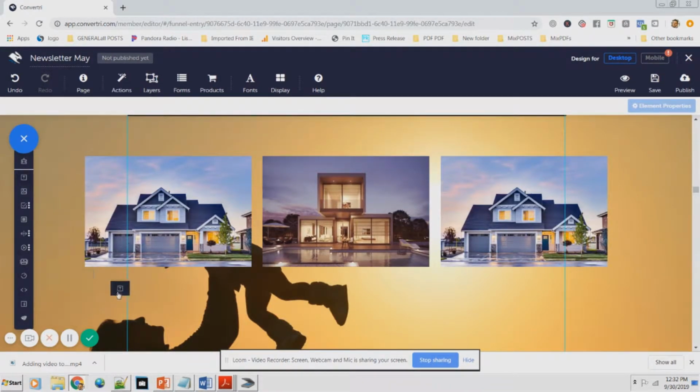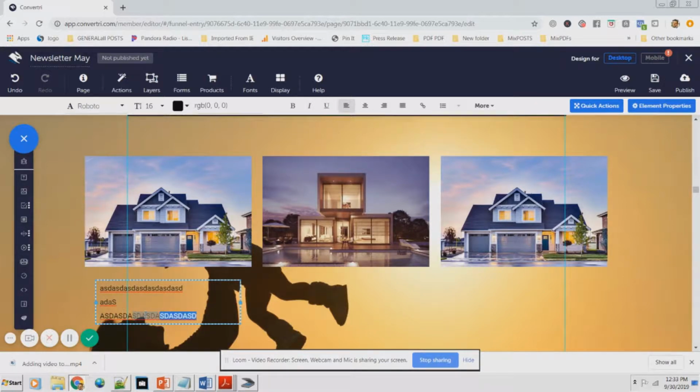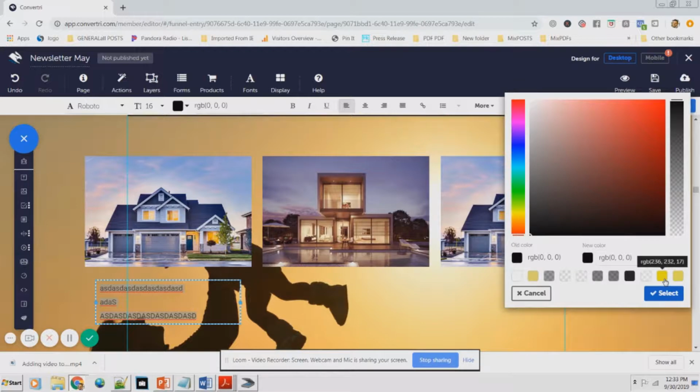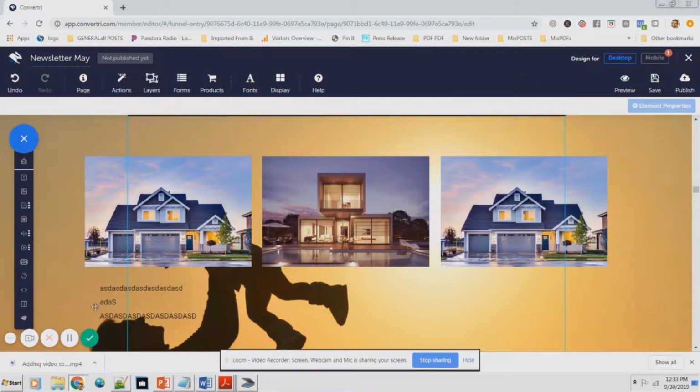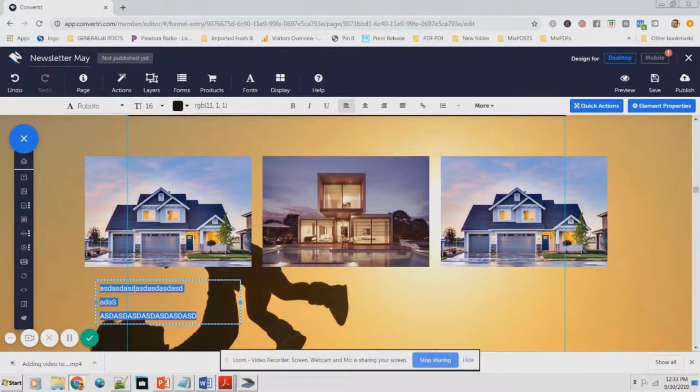So you're going to have over here a text box. So you want to put all this. You can actually change the color of the text by going over here, and let's say you want to put it black. You can go black. Select, and it's going to be black. And if you want this thing to be white, you can select it to be white.